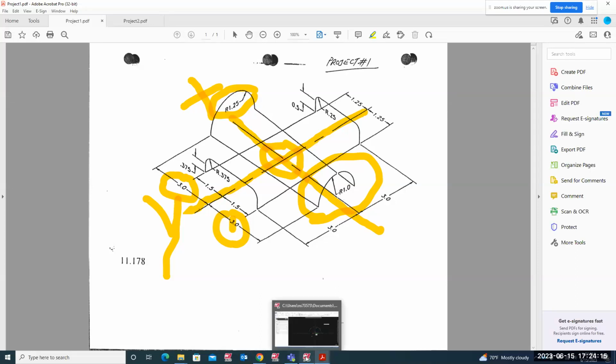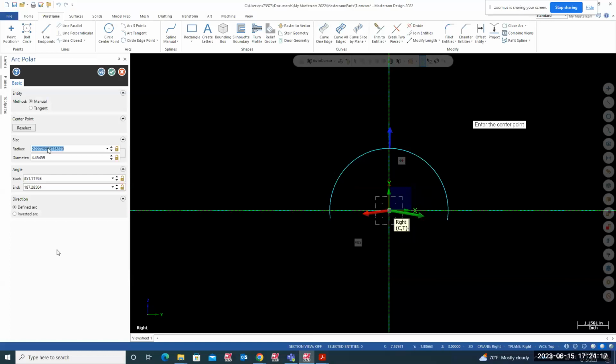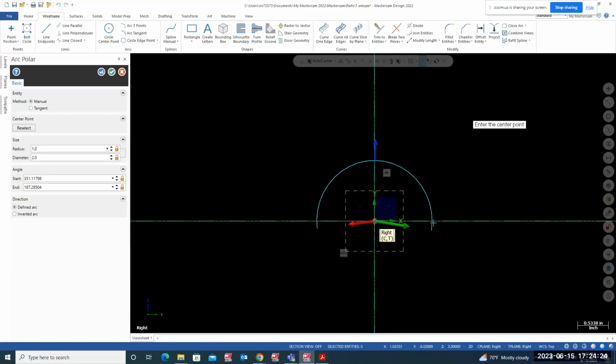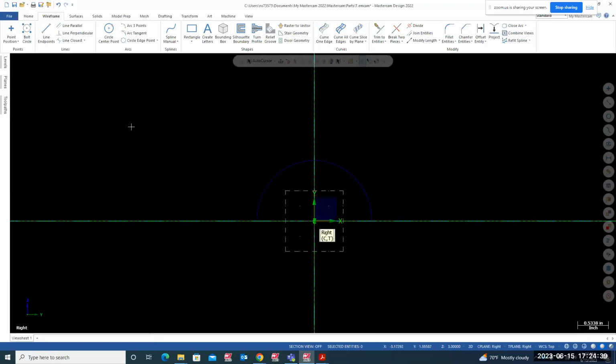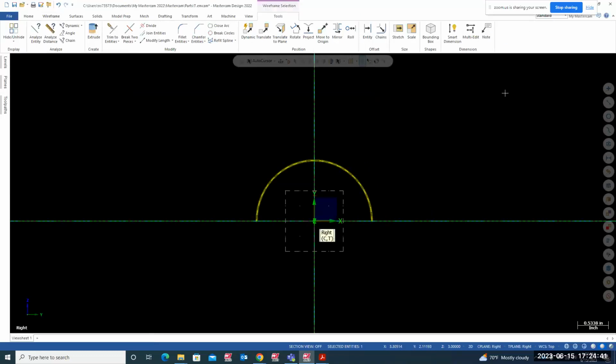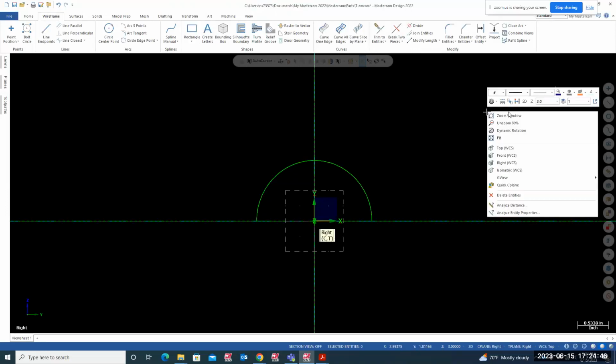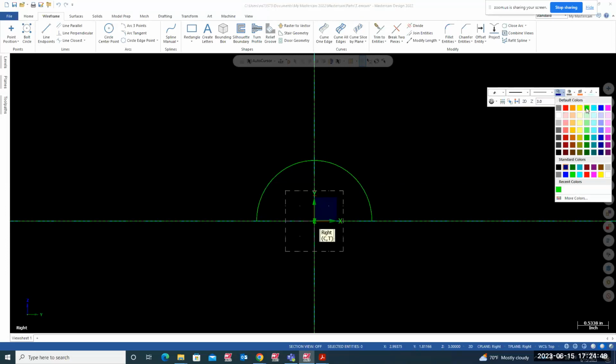So go back to Mastercam and I'm going to click my radius 1 inch. And my starting point and end point, this guy right here, starting at 0, ending at 180. So start angle is 0 degrees, and end is 180. Go to 180, enter, and apply here. Okay. I'm going to change the color. Right click, clear color to green. And I'm going to keep a green color also.